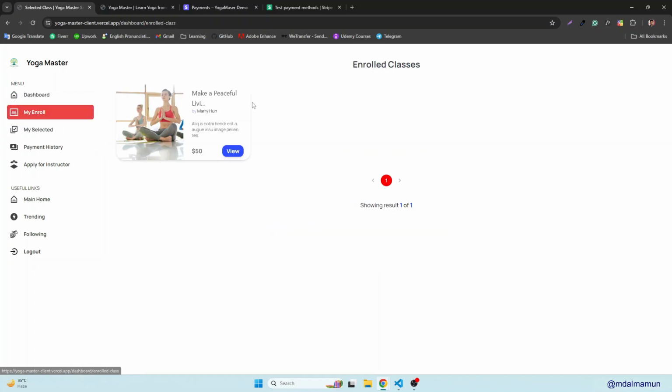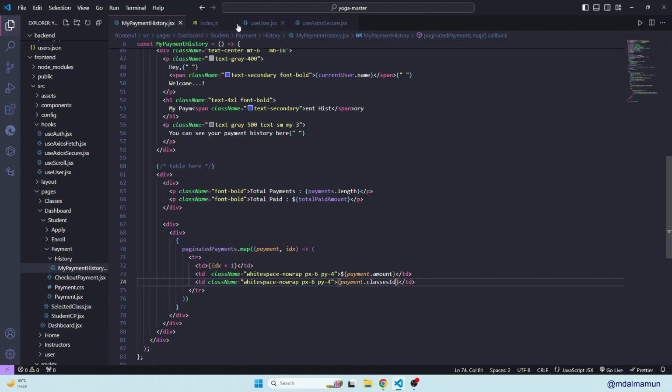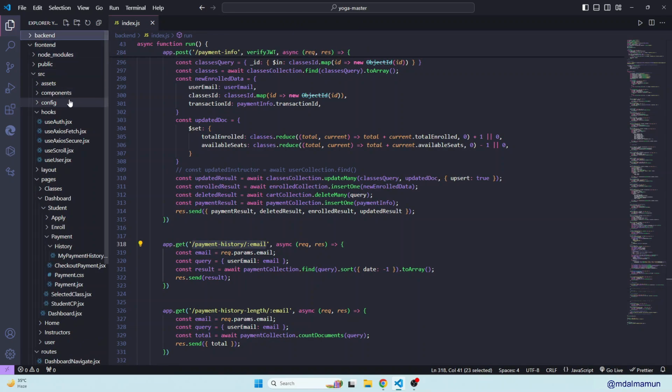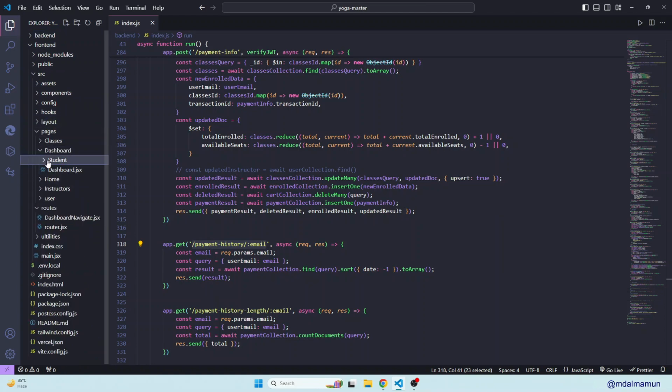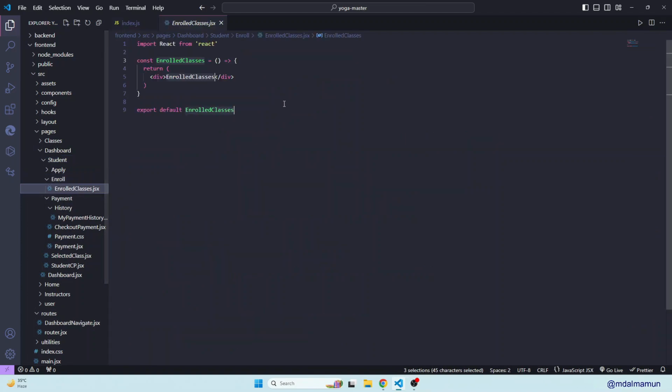Okay, here you can see we will keep our courses, and here will be a view button. So we'll design this page right now. For this, it's the same process. Let me close all of this stuff. I will keep this index.js here, and then we'll go to the students folder, and inside it you can see the enrolled folder and enrolled classes. Here we will design this page, and that is the same thing.